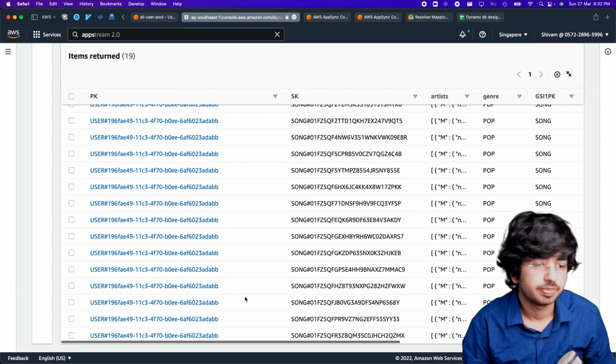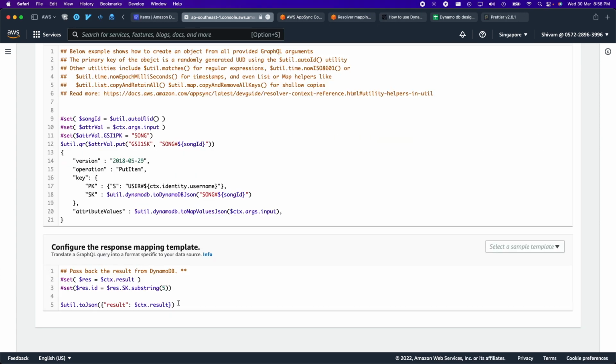Okay, so I have modified the response of our mutation a bit so that instead of just returning the status, we are returning the actual ID and actual result which was sent from DynamoDB. To do this, it is pretty simple. We are just storing this result in a variable, and then adding an ID from the sort key to this res variable, and then we are just returning this using JSON. So now let's test this.